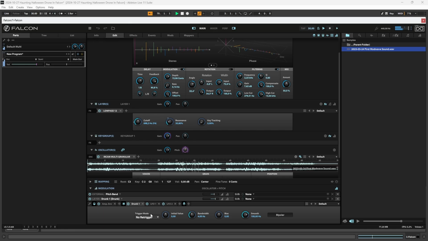We set the trigger mode to no retrigger. This will go on and on and on. And the higher we set the bandwidth, the more drunk Falcon becomes, or the operator. So here you will see this wobbliness on the pitch. Okay, good enough for now.